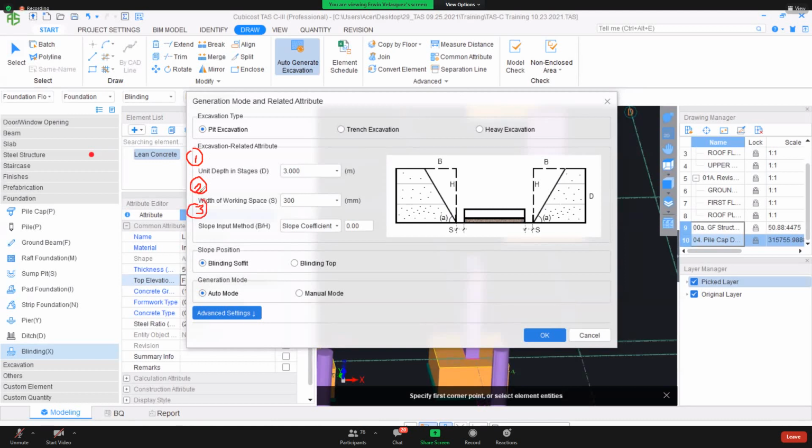Tatlo po yan. The first one is the unit depth of stages. It means that kapag po si software naghukay ng pundasyon, may option po tayo na hindi ibigay ni software siya as bulk volume. Pwede pong gawin ni software is himay-himayin niya on what we call stages. For example, meron akong hukay na 12 meters. Malalim, 12 meters hukay.